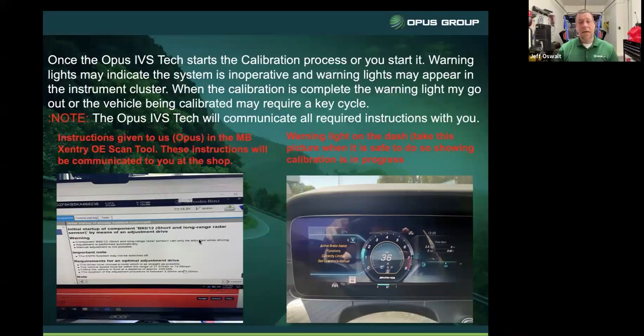When the calibration is completed on the car, the light may or may not go out. I can tell you on this Mercedes-Benz, the light did go out. On GMs, the lights will generally go out. Fords, they don't always go out. You've got to have the tool connected to the car. So again, keep all this in mind when we're doing these calibrations. But if you're using Opus, the technician is going to communicate to you the instructions of what needs to be done.